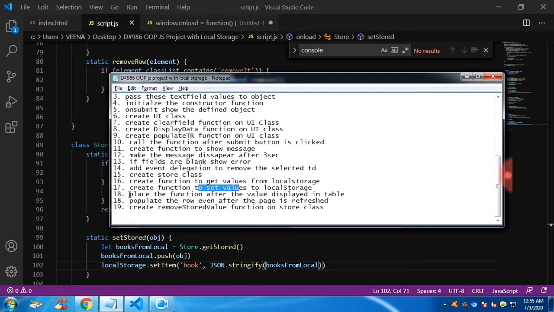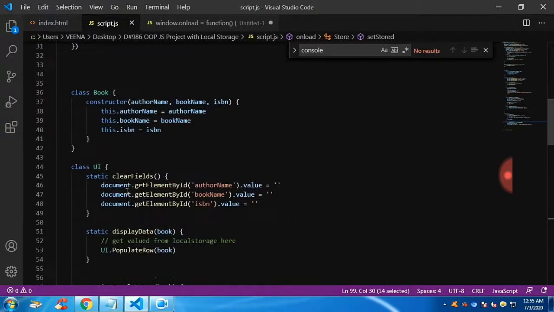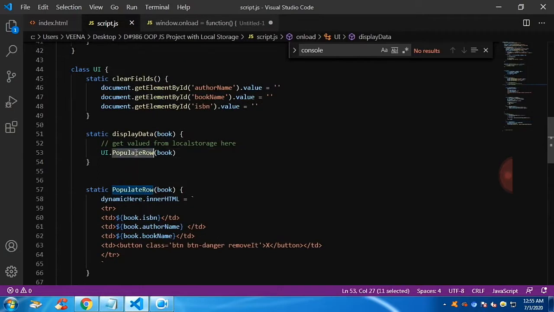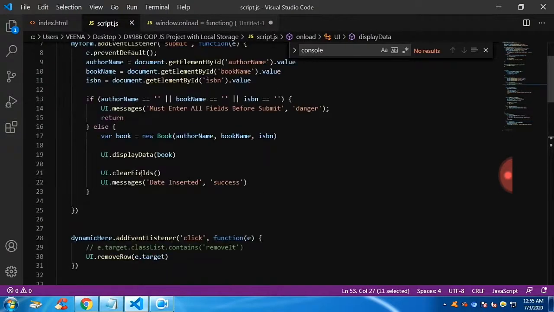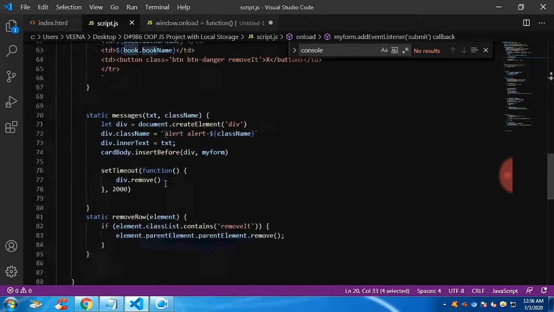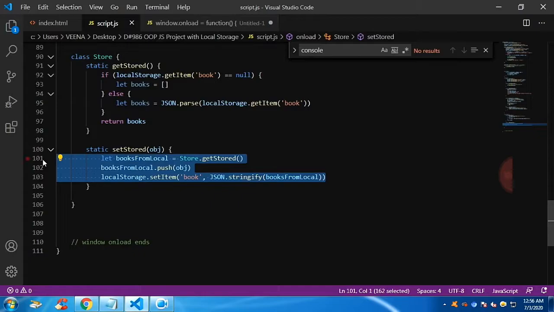Fine. Now let's get it working. So on submit, we want to store the values to the local storage. If you remember, we have created a book object. We'll pass the book object to the setStored function. So let's pass the book. So the book can be accessed over here. So let's check.